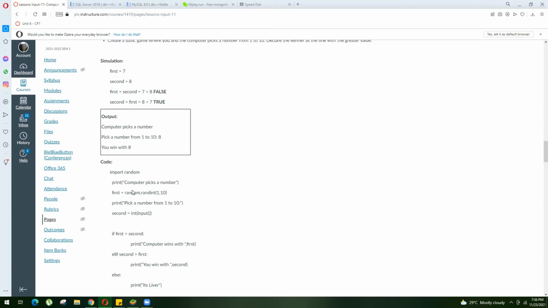So in our example for simulation, for example, the computer picks 7. So first is equal to 7. Next, pick a number from 1 to 10. So the user will input the number and it will be stored in the variable second. For example, second is equal to 8. Pick a number from 1 to 10, then you input 8.